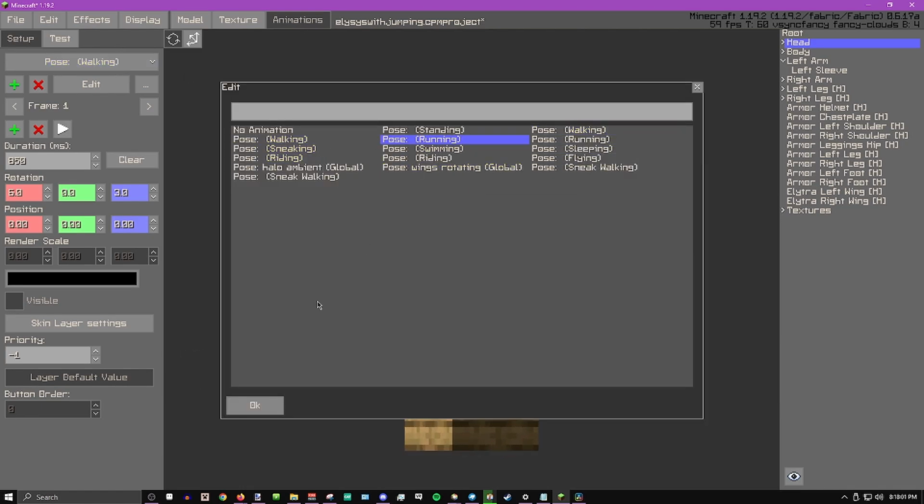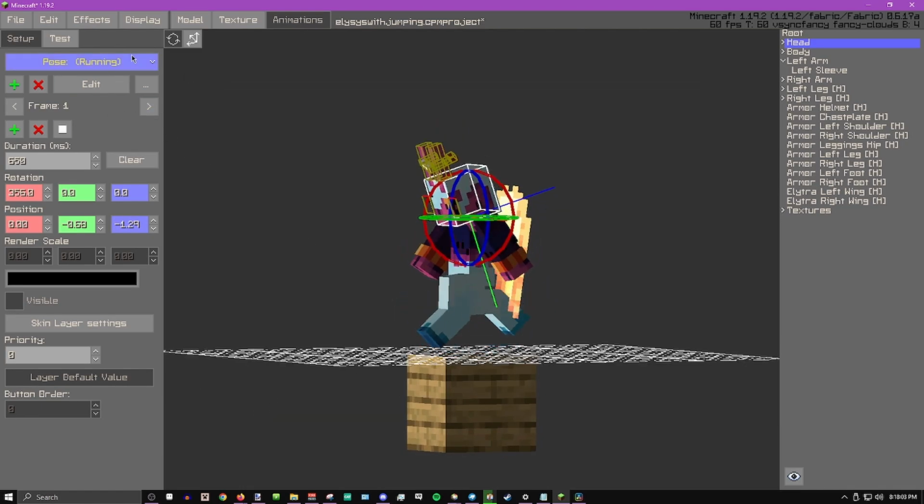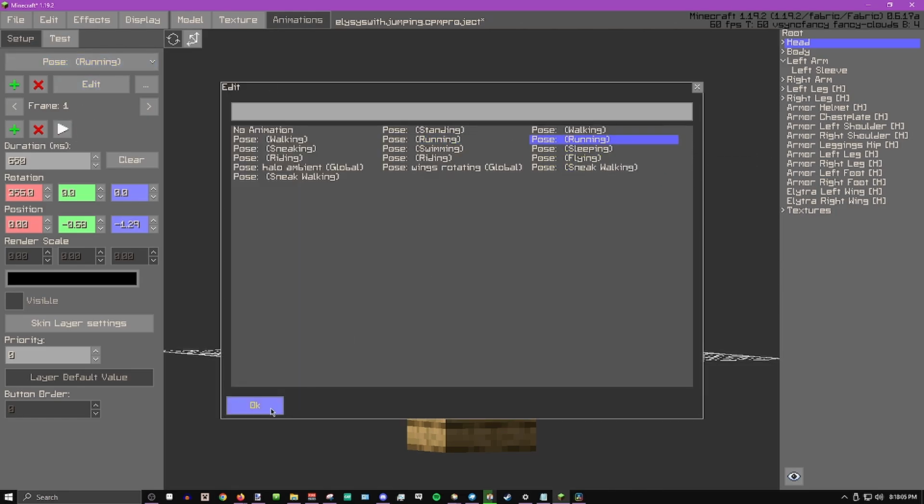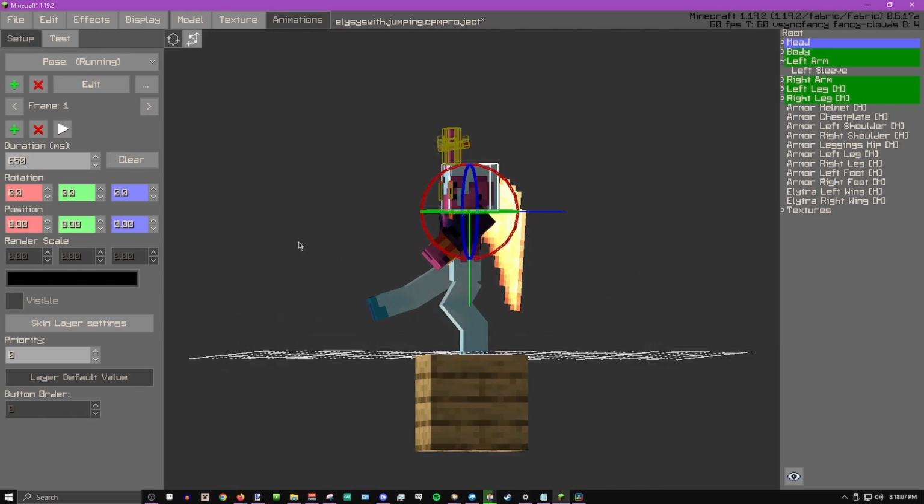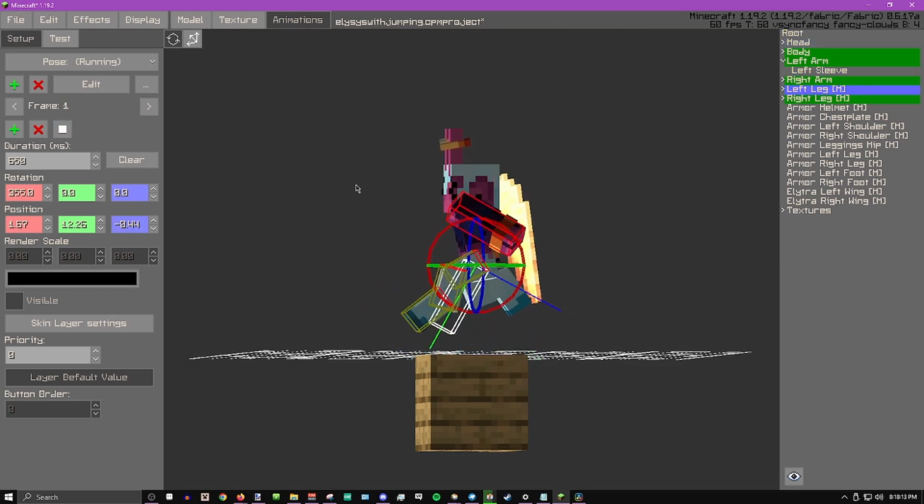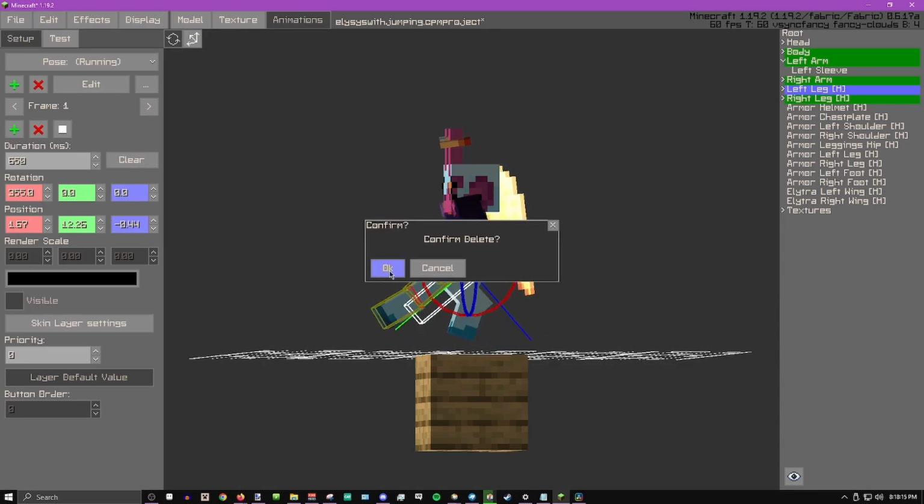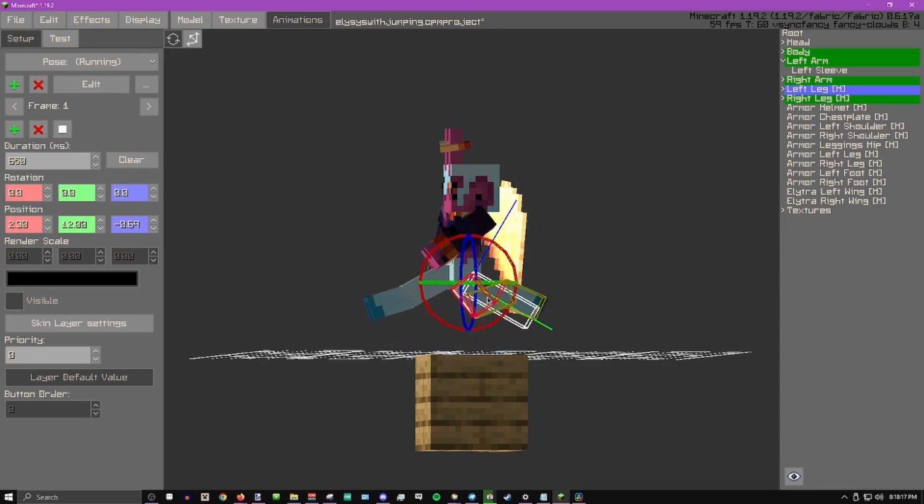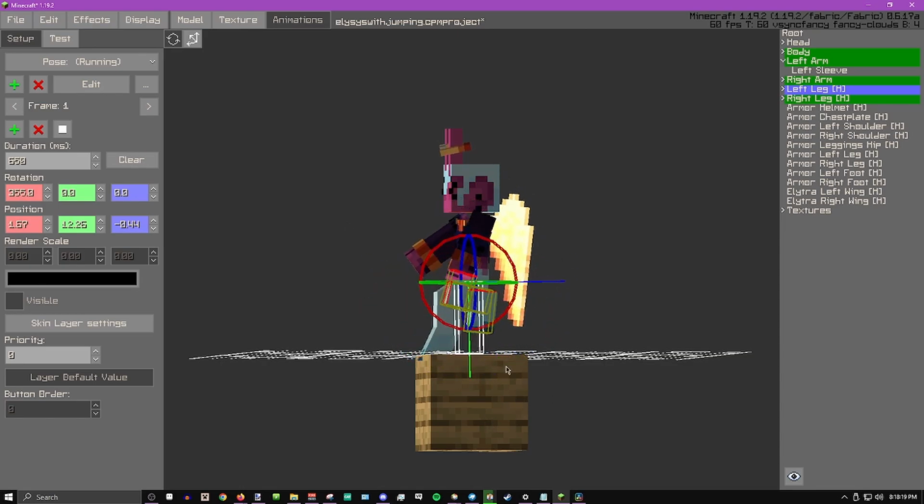Another example is this running animation. This is the head. I didn't label these very well, I was just starting. So you see that the legs are moving. If I were to enable the vanilla animation by clearing this, it would play the running animation on top of the one I already have. I don't want that, I need to make it separate.